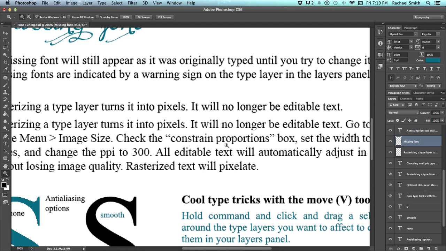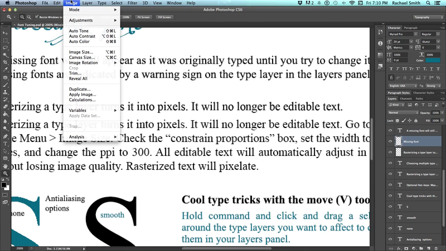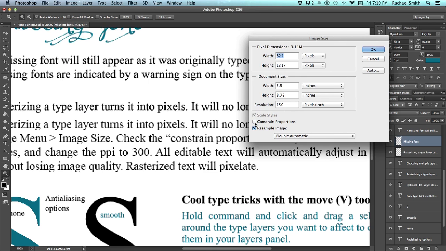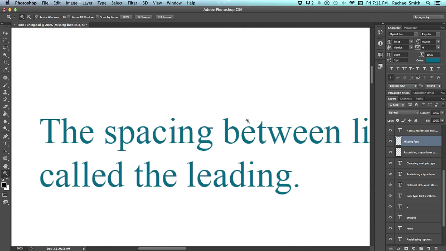The video you're watching has not just gone to low res. This is actually what this looks like, and low res is the issue entirely. There's not enough pixels in this document to make all of the smooth lines in the text that it needs. And let's change that. So to size up our document, we go to Image and Image Size. Check that your constrain proportions is on, and we're going to change the width to 8.5 inches and then change the resolution to 300. When you click OK, you should notice a huge difference.